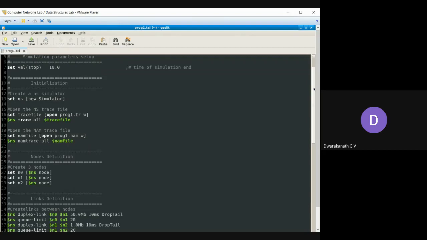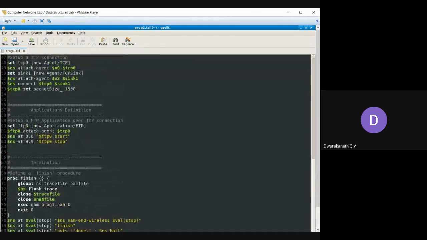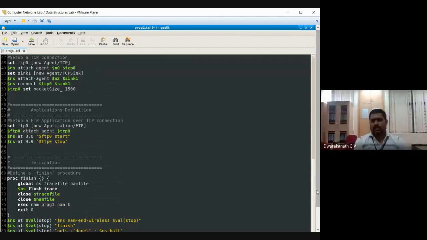Then the finish function, as I told you, is defined below here. See, it has been defined below. If you want, you can take it up, not an issue, it's left to you. Before calling, you have to define that. Calling has been done here, that's why they have made it here. Not our issue. So if you want, you can take this above. That is proc finish, global ns, trace file, NAM file. You can see that. And then flush trace, close trace file, close NAM file, execute nam prog1.nam. Same. Not even a single instruction has changed.